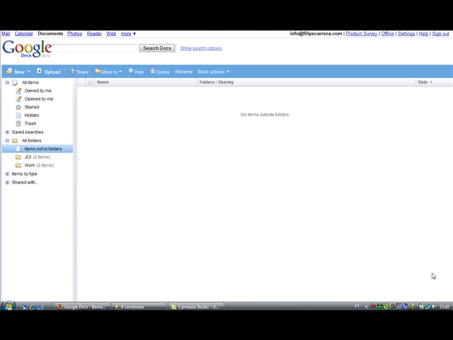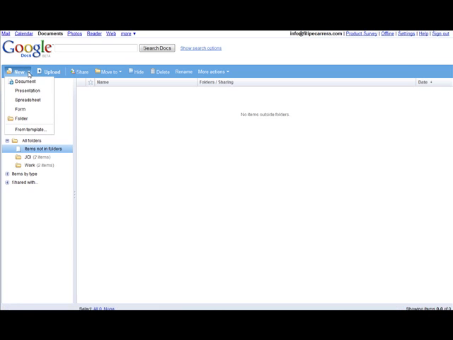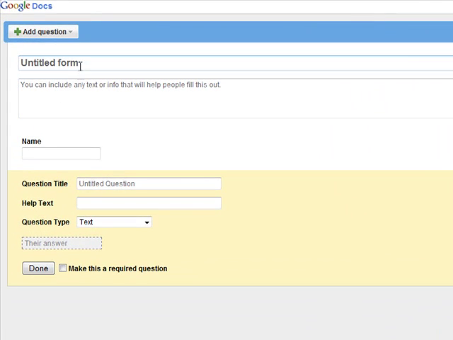To create a form using Google Docs, the first thing that you have to have is a Google account. So you create a Google account and then you can start using Google Docs. This is the interface of Google Docs. And on this interface you can choose to make a form. And with this you can put, for instance, a title for this form, which can be Next Meeting.